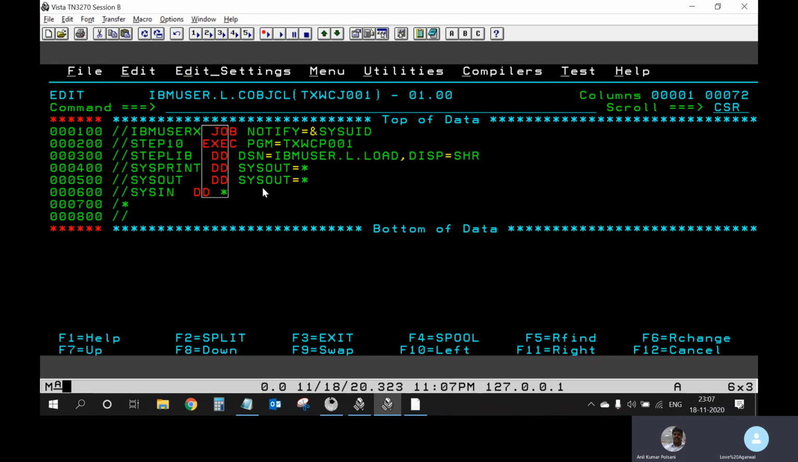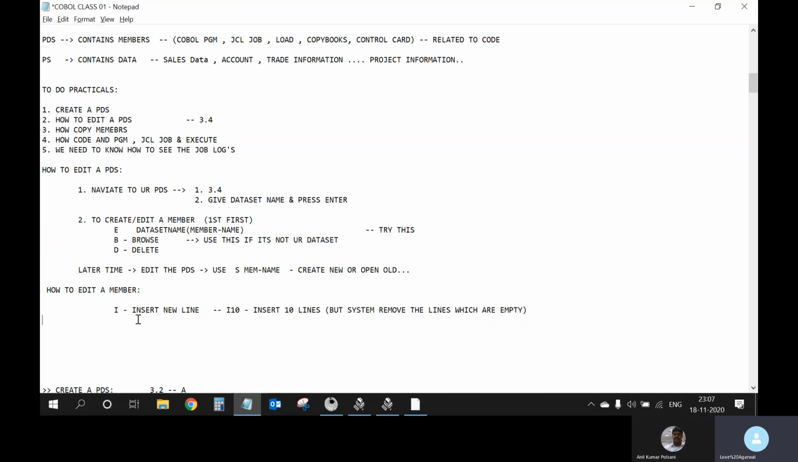If you are in COBOL, type HI COB. Only COBOL related keywords will be highlighted. If you are typing HI JCL, then you will be seeing the JCL keywords only. You got it? So here, use the command to get the ruler, HI JCL or HI COB to highlight the code.